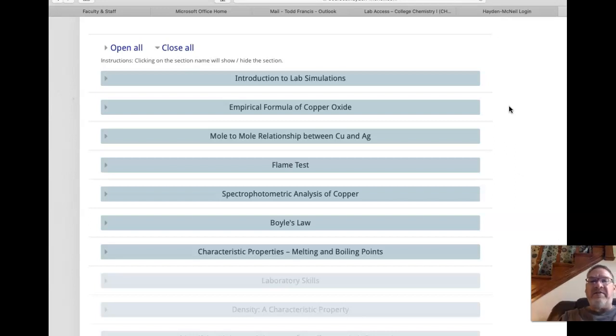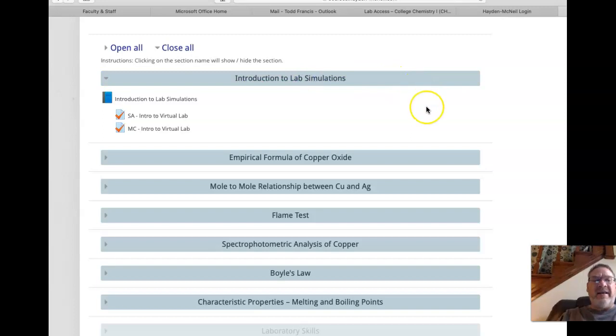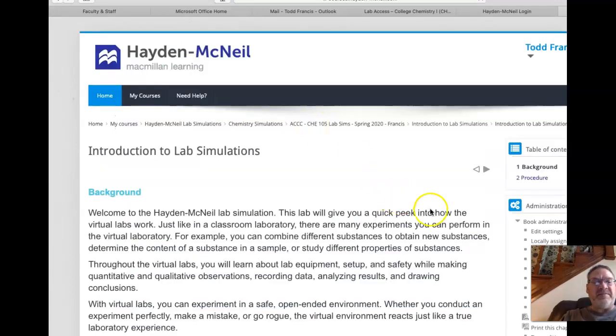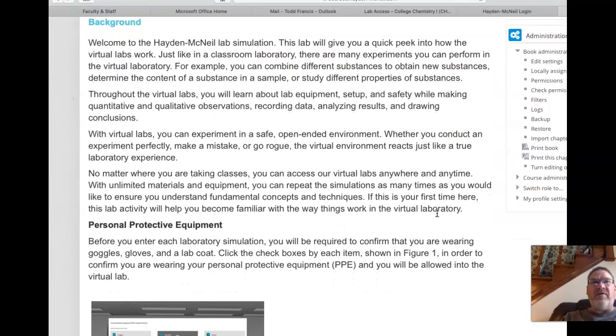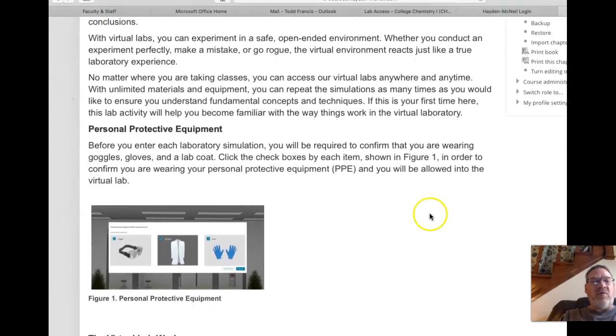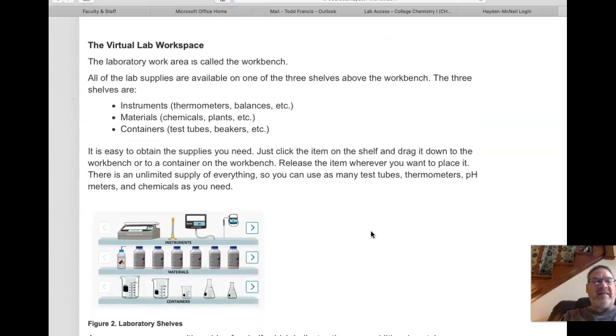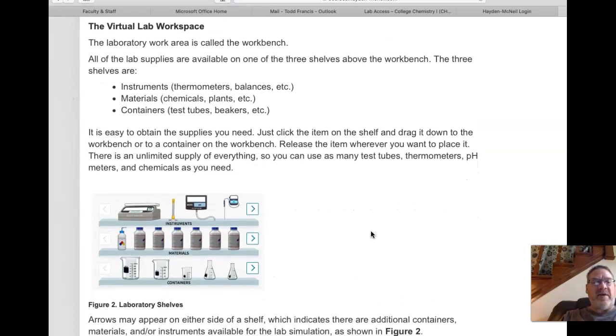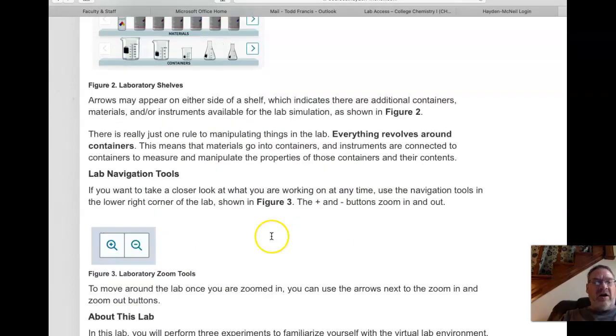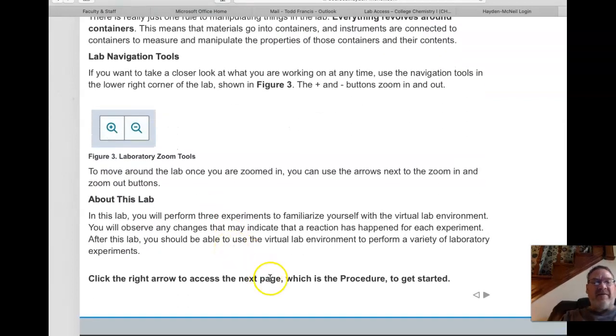For each of your classes, the first lab that I want you to conduct is the Introduction to Lab Simulations. I want you to get experience in the virtual lab. This is a totally new experience for each of you. So we'll click on the Introduction to Lab Simulations. This is going to give you the background for this particular lab, what you want to look for. Every time you open the lab, you're going to see personal protective equipment, and you'll click on each one of these. They talk about the lab space, and we're going to go through this here in a minute, and what you're going to see, whether it be instruments, materials, containers with the shelves, the navigation tools, and then about this particular lab.